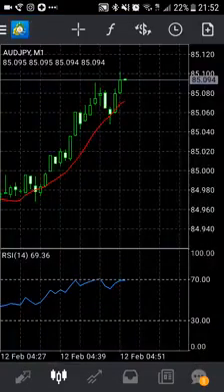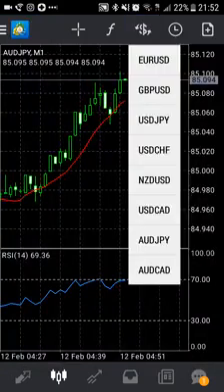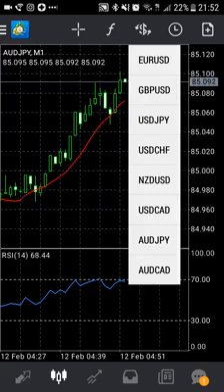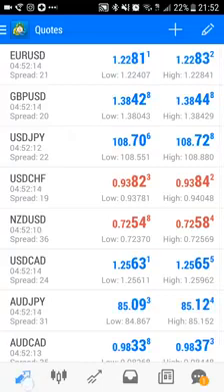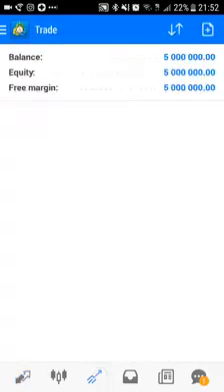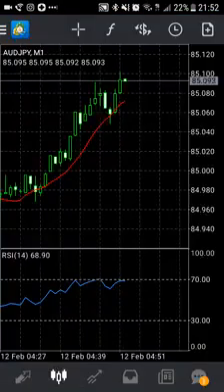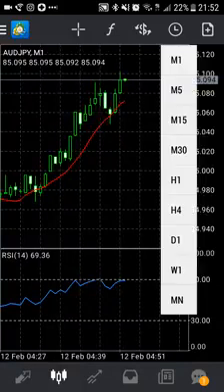All right, the next one over is your indicators. We don't use indicators, but just want to show you that. The next one is the currency pair that you currently have open on the quotes tab right here. You see me pressing that. That's what that is.